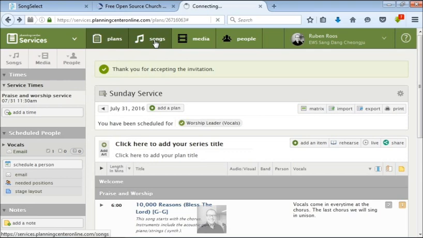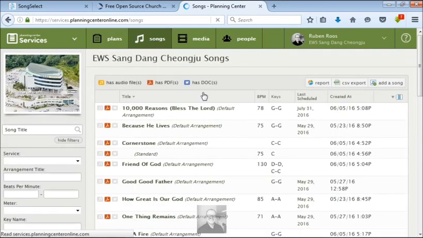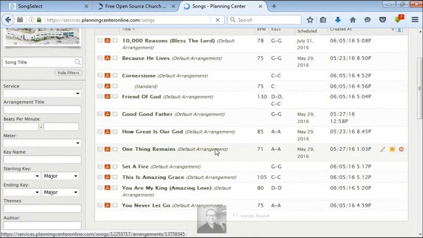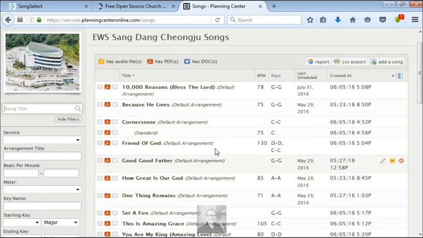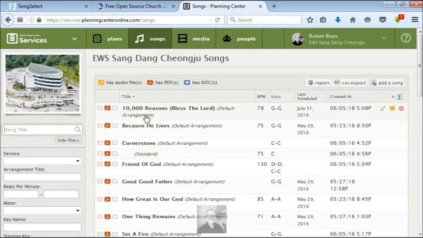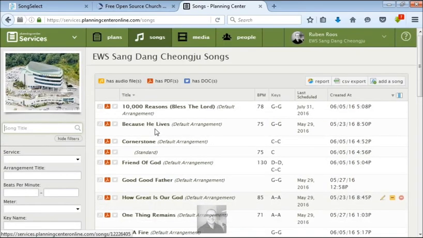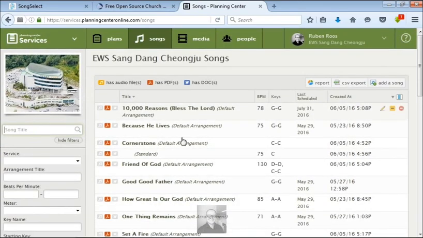When you click on songs, it's going to open up all of the songs that you have preloaded onto your account. So here are the songs. Here you see 1,000 Reasons, Because He Lives, Cornerstone, Friend of God. These are just a few songs that I've already put in that we've done over the past few weeks. Obviously we will be building upon this list, making it bigger and bigger and putting in more detail onto each of the songs.